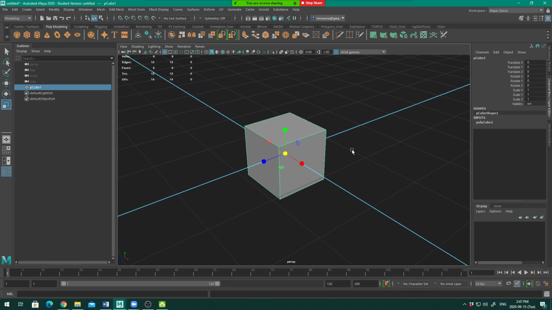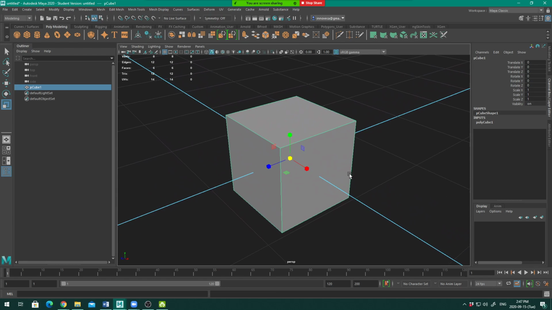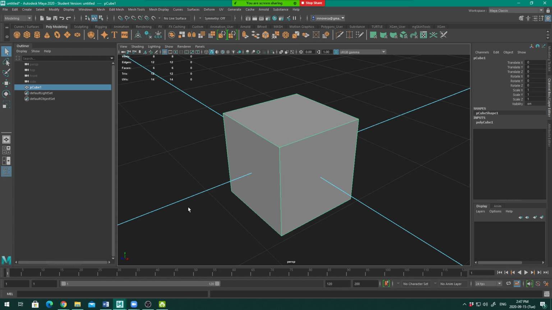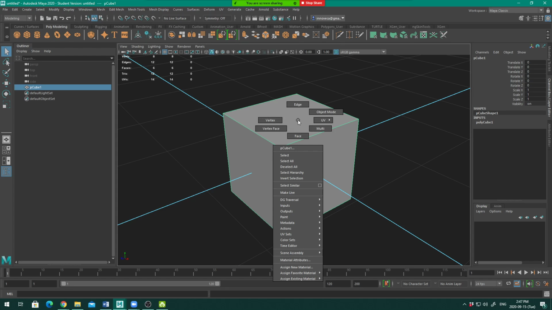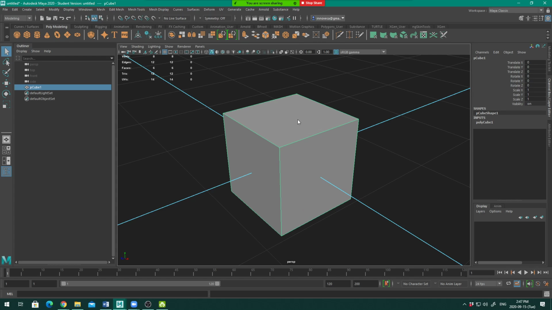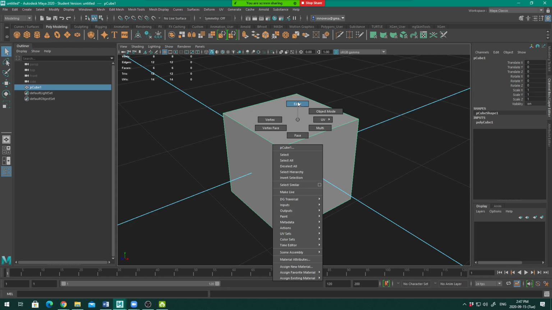However, once you go into the deeper level of the polygon, there are more options that allow you to edit your polygon. If you right click on top and hold it, this menu comes in. Now you have edge, vertex, face. There are a number of different object options available to you, but let's just focus on edge, vertex, and face.